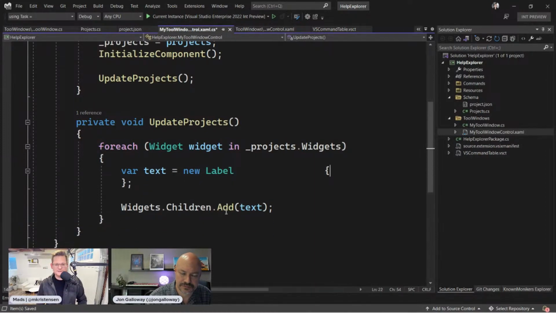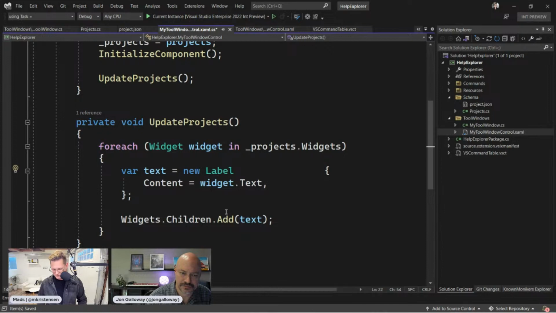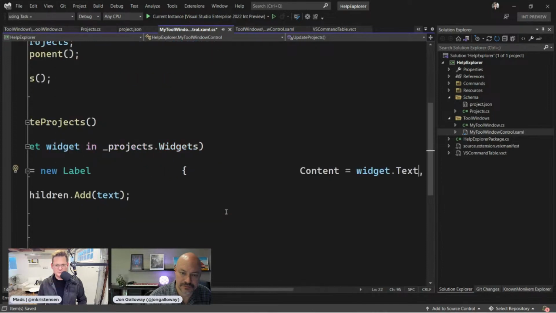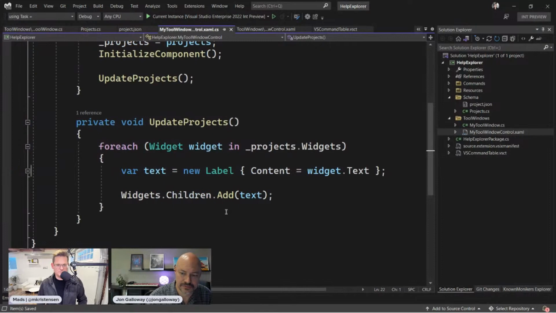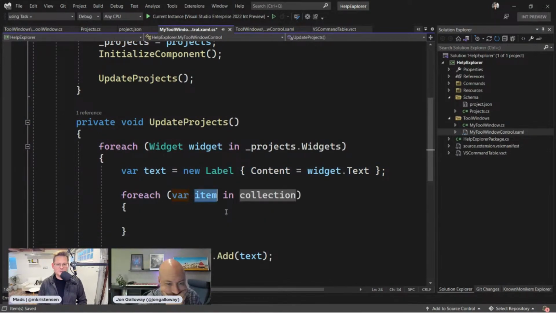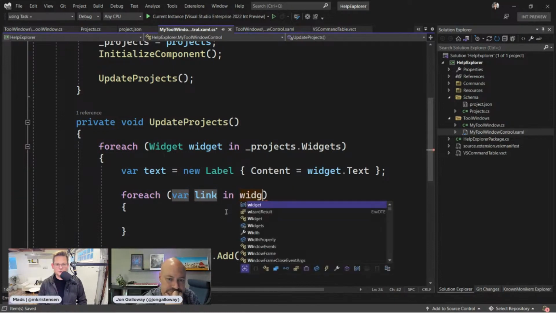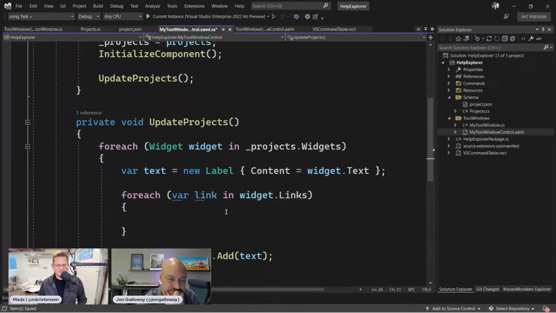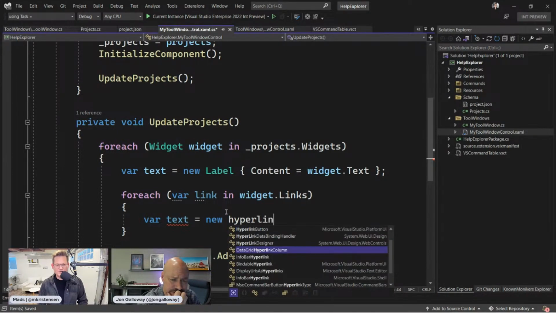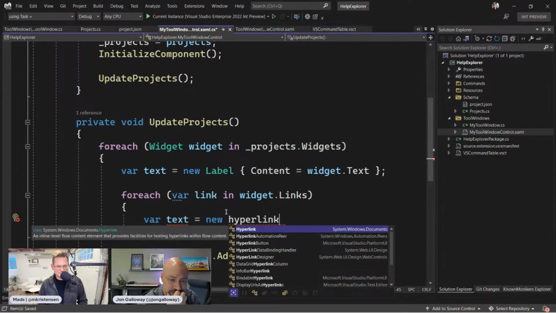So we could do stuff like, actually we should probably do single line just to make that easy. So that's text. Then we say for each link in widget links, we can do the same thing. Is there a hyperlink? I think so. Oh, there is. Documents and inline level flow content that provide for hosting hyperlink.